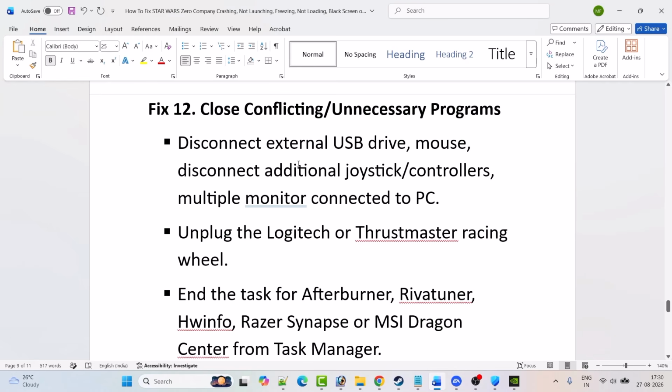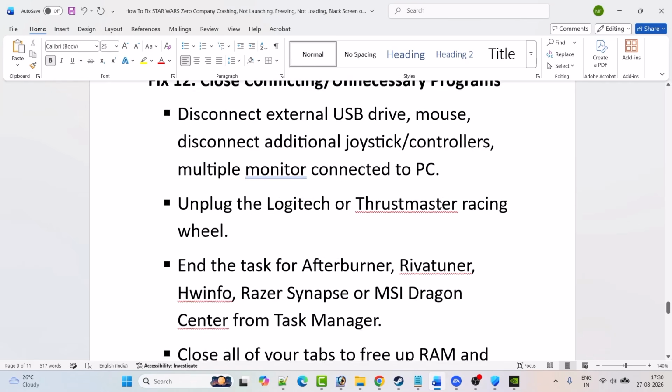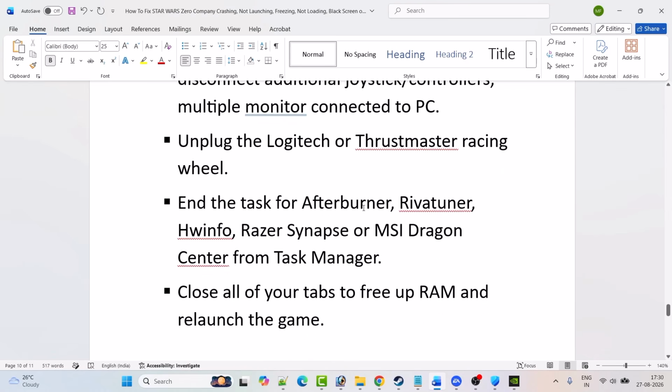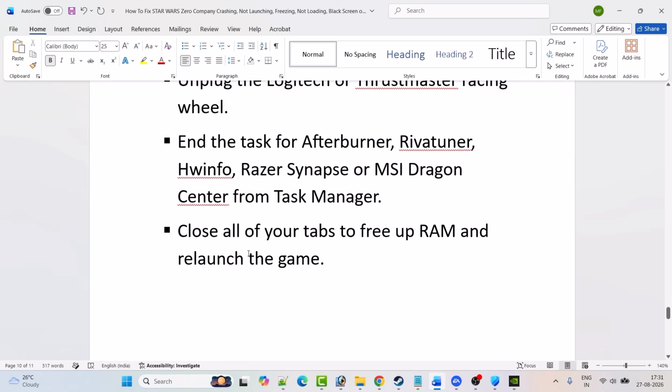Fix 12 is to close conflicting or unnecessary programs. So disconnect external USB drive, mouse, additional joystick controllers, multiple monitors connected to PC, unplug the Logitech or Thrustmaster racing wheel, and end the task for Afterburner, RivaTuner, HWiNFO, Razer Synapse or MSI Dragon Center from Task Manager. Close all of the tabs to free up RAM and then relaunch the game and check.